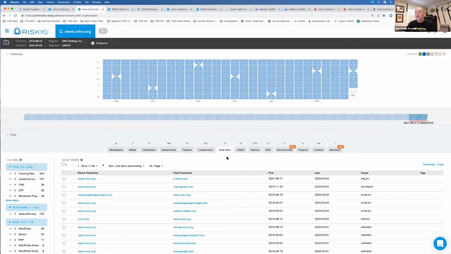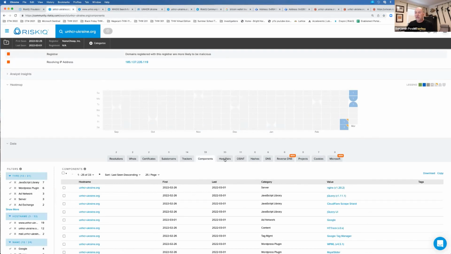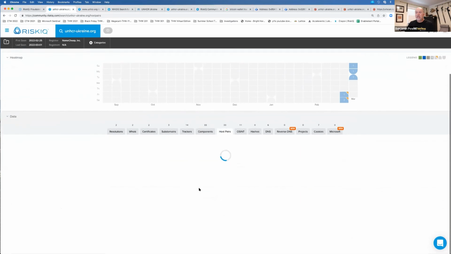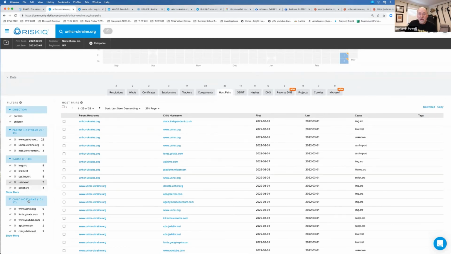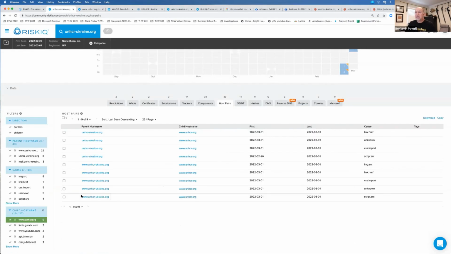When I look at the host pairs, I can go to either one. If we're at the bad site and I look at host pairs, you're going to notice that a few things happened. Here's the real website. If I filter to look at that real website, let me find those real quick. I'm just going to filter those down. You'll notice a CSS import where they're importing that website. That's where it's pulling all the style sheets, all of the links, different things.